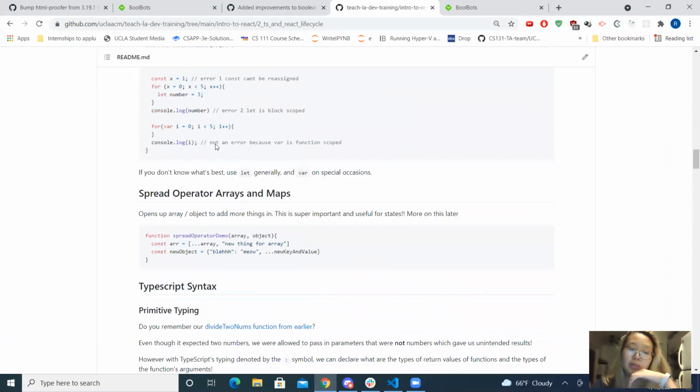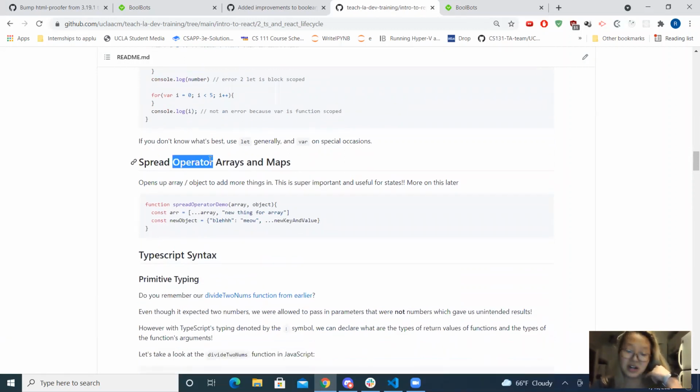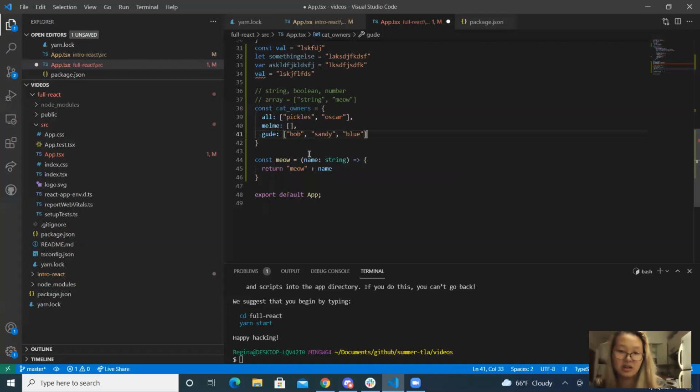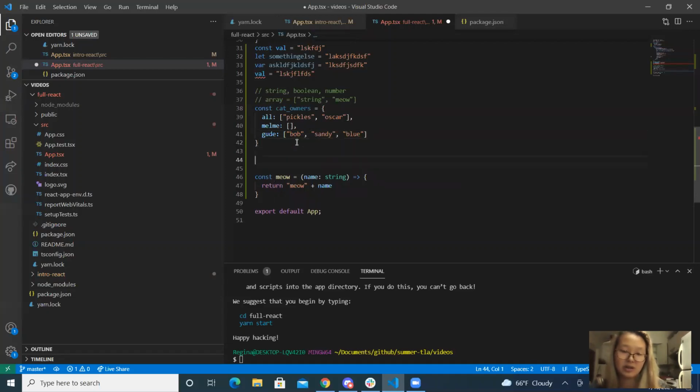I'm going to go over some more React-specific syntax that you might need. There's a thing called the spread operator. What a spread operator does is it opens up an array or an object to add more things in. This is super useful for React. This is something you definitely need, unless you want to do it manually, which is really annoying. So this is really important for React. Basically, if you have an array, let's make an array.